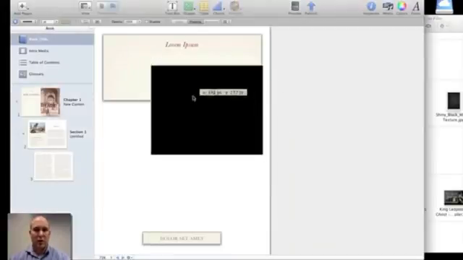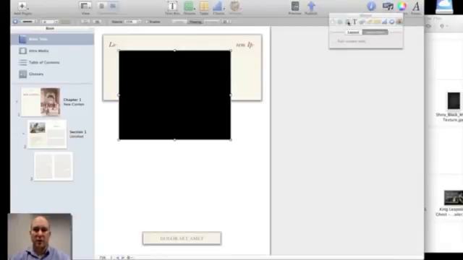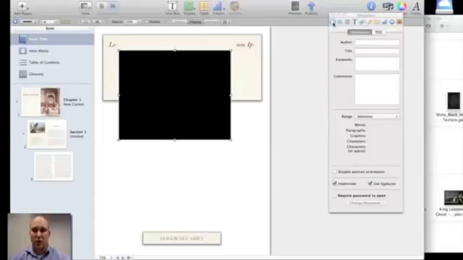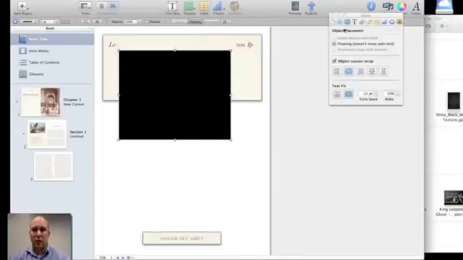Okay, you'll notice it moves over the text. So we want to access the inspector. And the first thing we're going to do is talk about the object placement. So you want to click this little third guy in, object placement, and we want to make sure that we unclick object causes wrap and that we keep it floating, doesn't move with text.